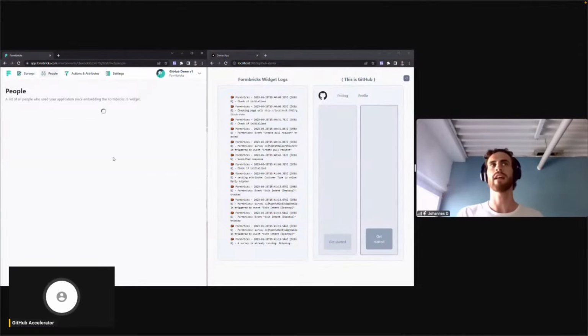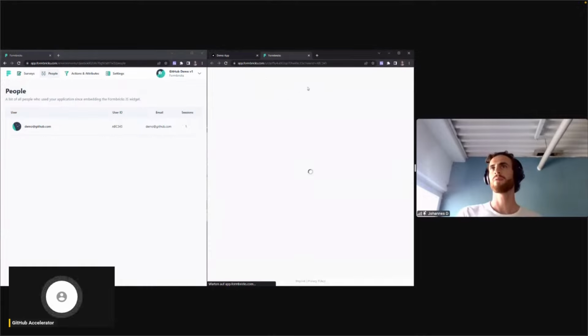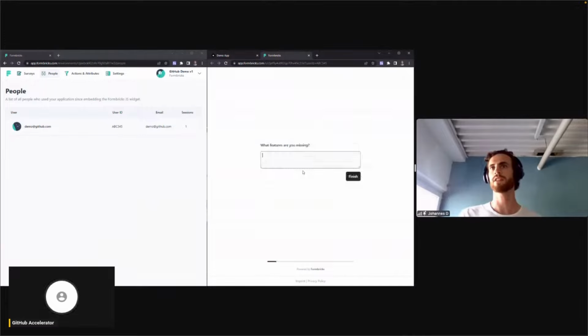And all of this is also reflected in the people's page. And then at the end of the lifetime journey, they might want to cancel the subscription. And that usually happens that after they cancel, they get logged out because the account is not accessible to them anymore. And then we pass the user ID in the link URL, and this is how we can attribute the data to the same user. And let's say I was missing features, that's why I was churning, or that's why I'm canceling. And I would prefer, I don't know, or something like this.